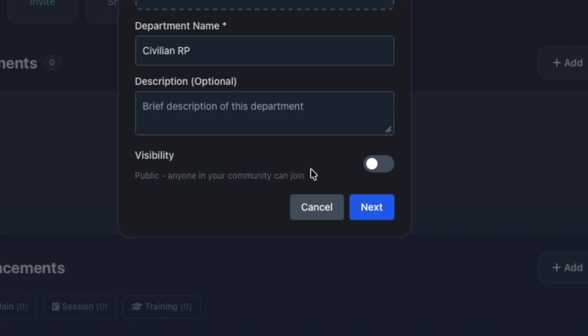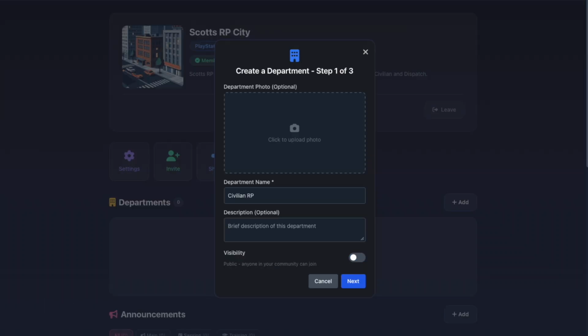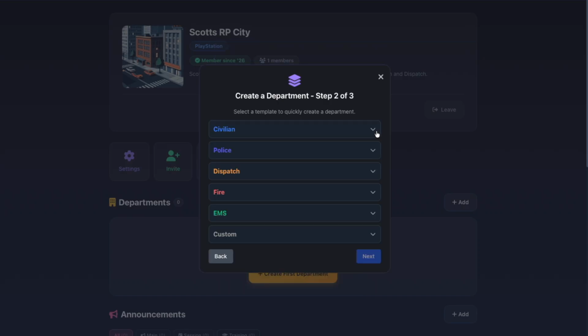Finally, visibility. You have a couple options here. Public means that anyone that is an approved member of your community can access this department. Think of this as departments that anyone can join. Probably like civilian roles or things that shouldn't require approvals. But for private, this means that the department is a bit more locked down. In order for your approved community members to access it, they will need to request to join and be approved by a community owner or admin. Think of these departments like maybe police or dispatch, where you don't want to give full access to every member. Since we are making a civilian department, let's set this to public.